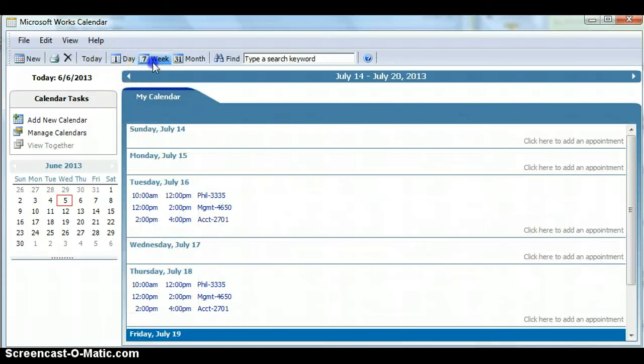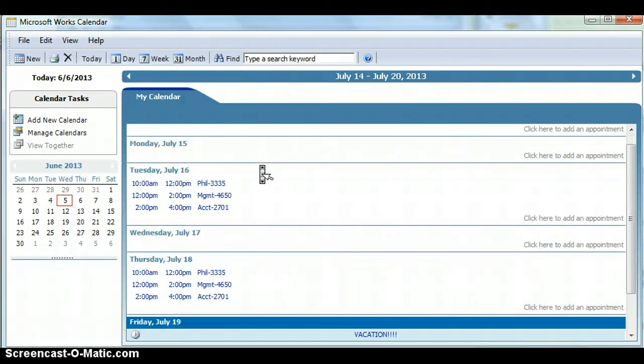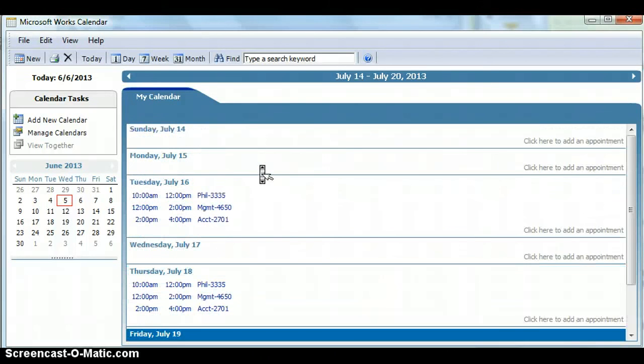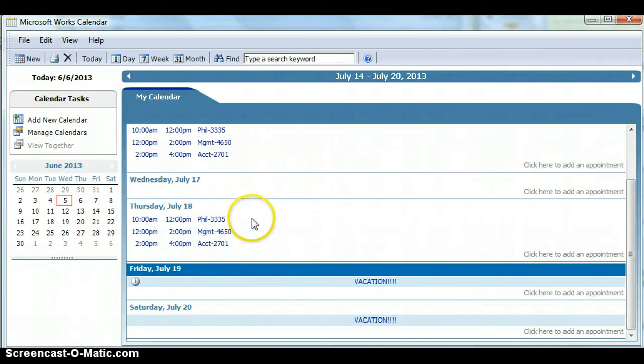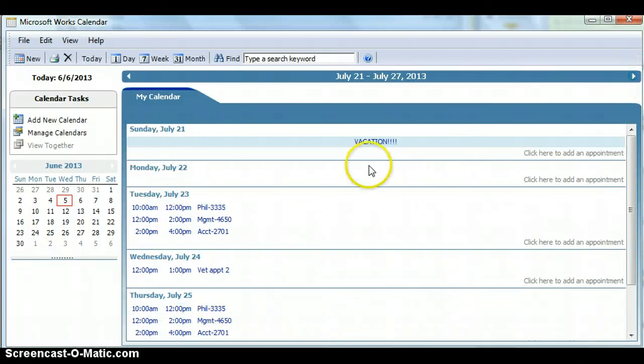We'll go ahead and show this as a week view. Okay, so we see we have appointments on Tuesday for classes, Thursday for classes, Friday and Saturday, that is vacation, and we scroll over to the next day, and Sunday completes the vacation.